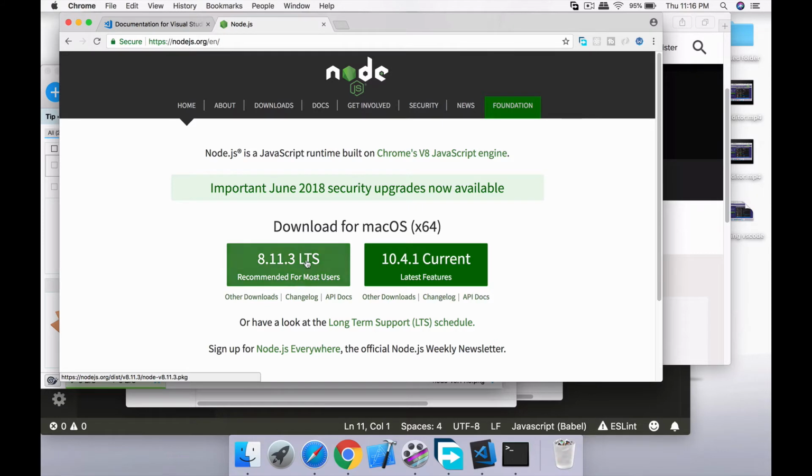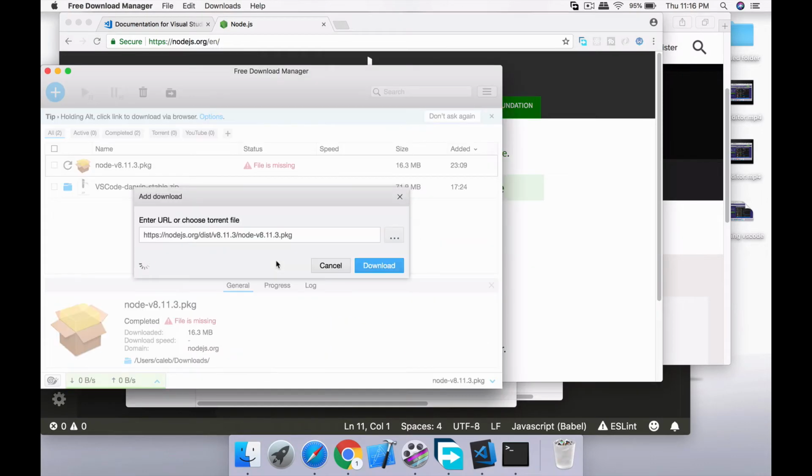We are presented with two options: 8.11.3 LTS, which means long-term support, and then 10.4.1, which is the current version. We are going to download this one because it has long-term support. That means it has been used for a while now. This might still be in the beta version. So we are going to download this one. You click on it to download it, and you wait for it to be downloaded.